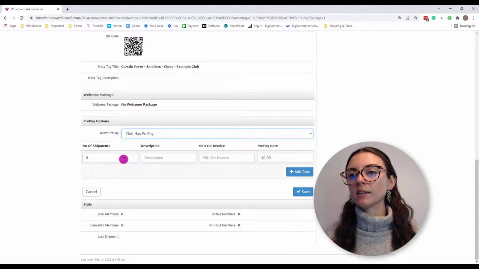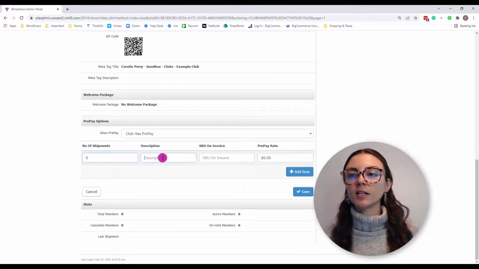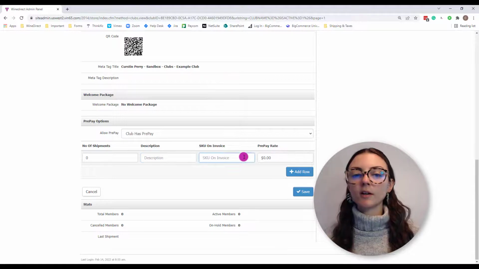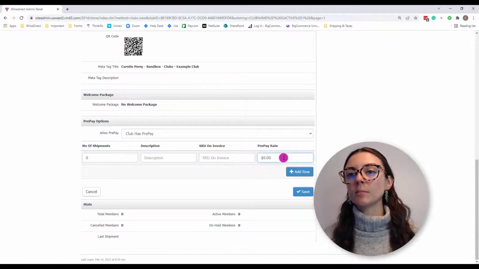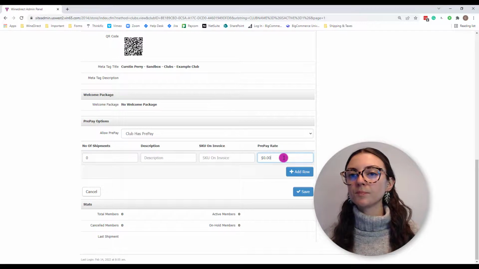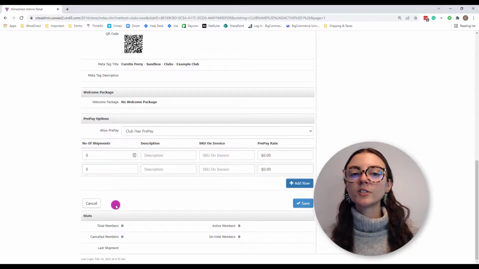You'll need to define the number of shipments the customer will receive and a description of the number of shipments they'll receive. Next, you'll need to include a SKU which will appear on the customer's invoice. Finally, you'll define the prepay rate, which will be the subtotal of all of the combined shipments for this prepay option. If you'd like, you can also create multiple prepay options for customers. Once you've made the appropriate adjustments, press save.